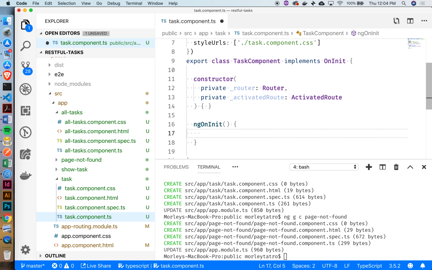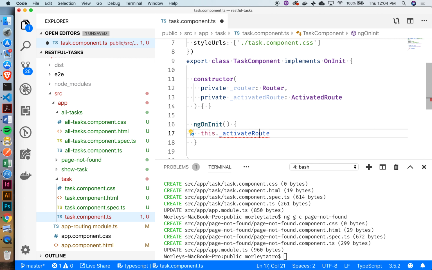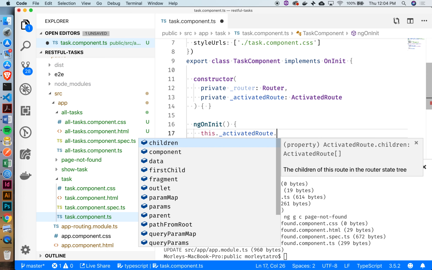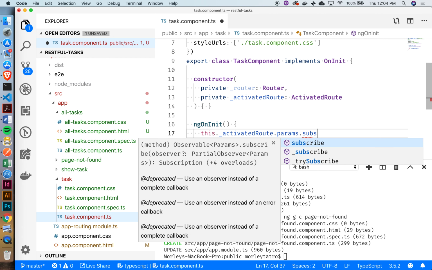Okay. So what we want to do is go this._activatedRoute, and then we're going to go params.subscribe. So we're trying to subscribe to the params.